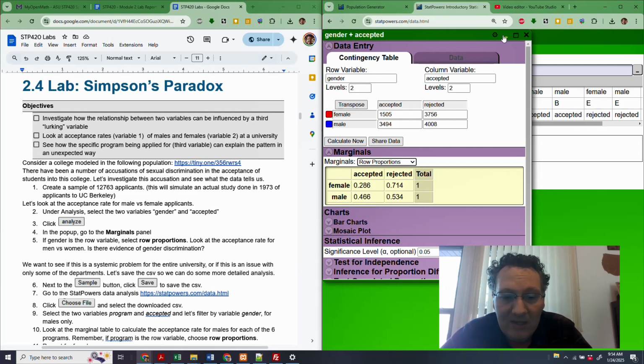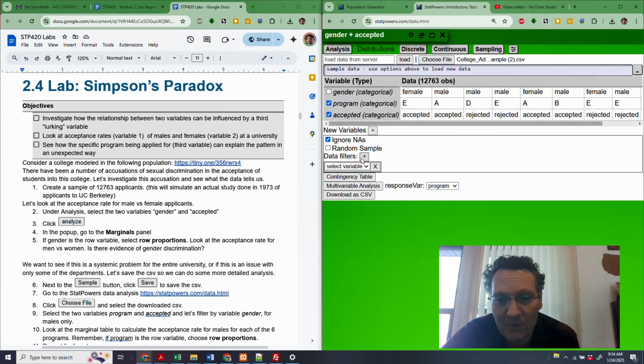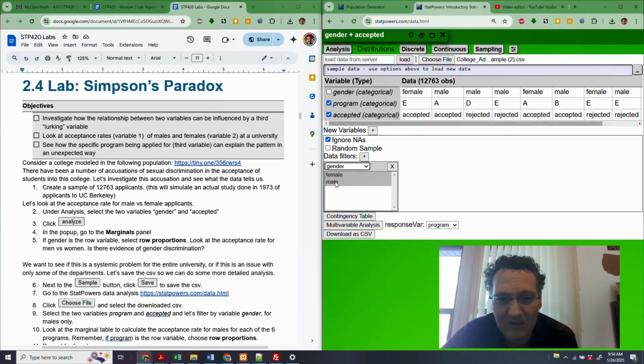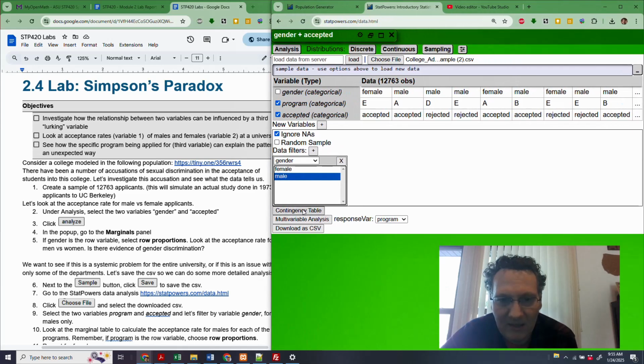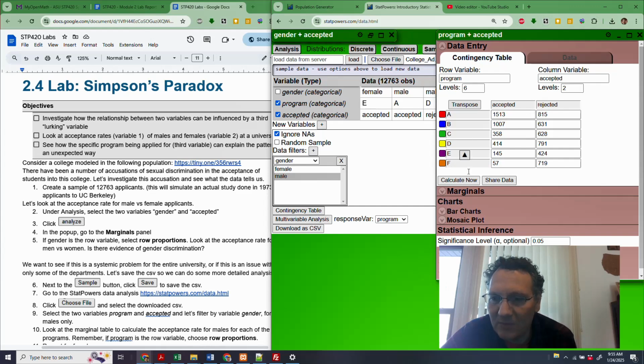What we're going to do is look at acceptance rates across those three programs. I'm going to go back here and pick the program and whether or not they're accepted. And I'm going to look at this breakdown for female students and for male students. Going to add a data filter, select the gender variable, and just select the male students. Create a contingency table, and that's going to show me the acceptance rates.